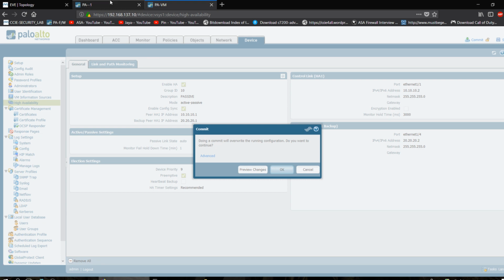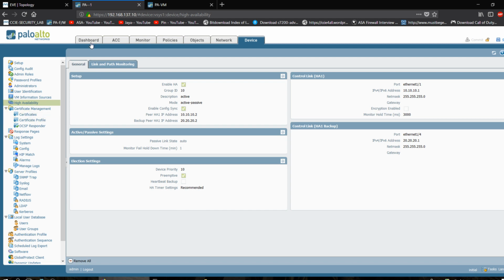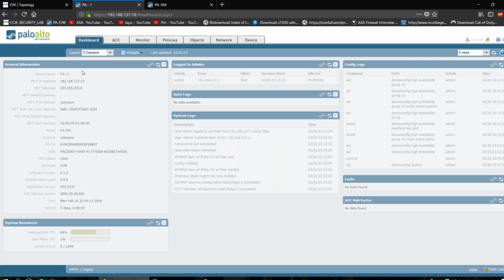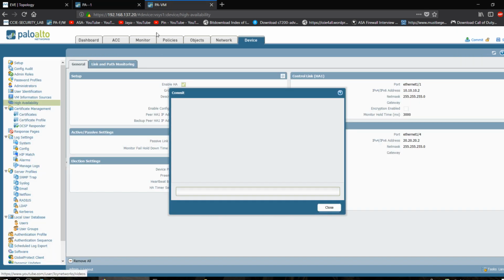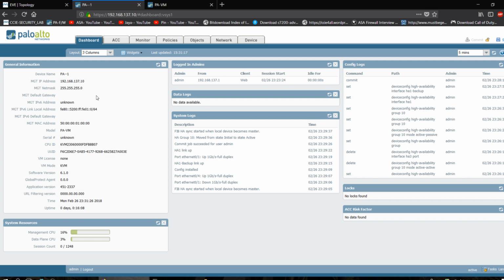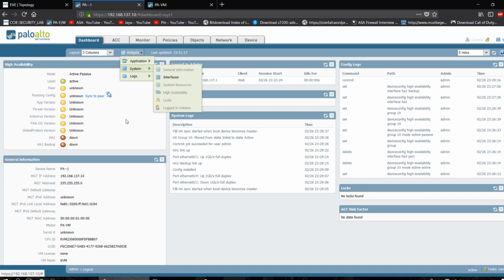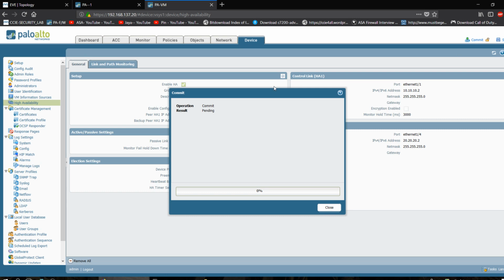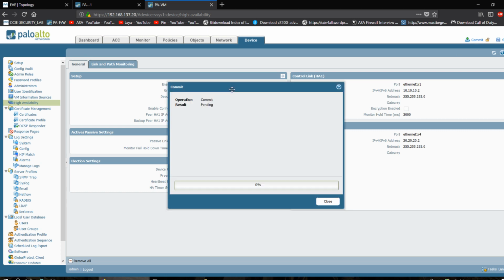It takes time. So here I want to go to the dashboard. I'm in Palo Alto 1, and this is Palo Alto 2. Click here, System and High Availability. You can see local is still active but peer is unknown, running configuration is not synchronized, version is not synchronized, antivirus, PAN-OS, GlobalProtect also not, HA is down, HA backup is also down, because I have not committed yet. It's showing only 0%.